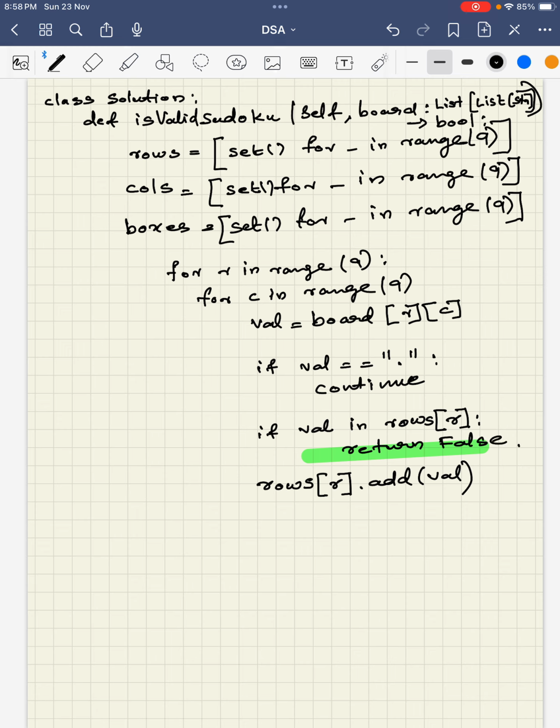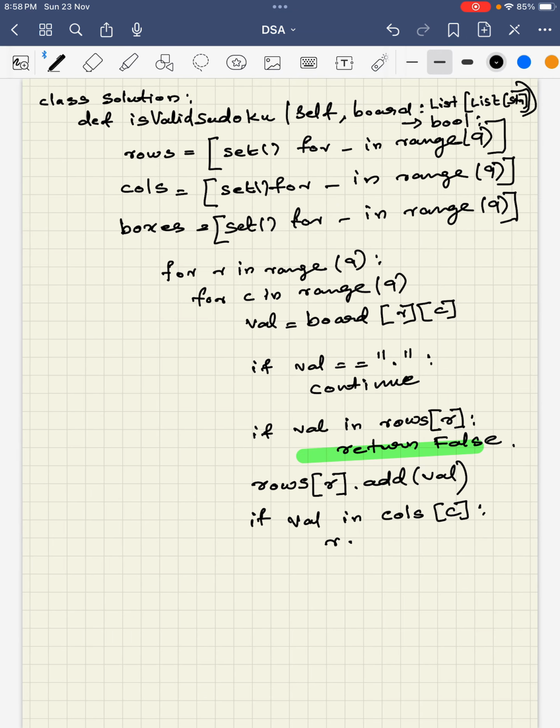Same logic will apply for columns also. If value in columns of C, if that's present in that index, then we should have returned false. If it's not seen, we should have updated columns of C dot add value. Like that, we are going to see whether the repetition has happened in rows or columns as well.